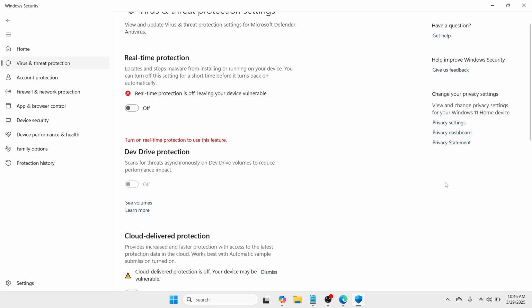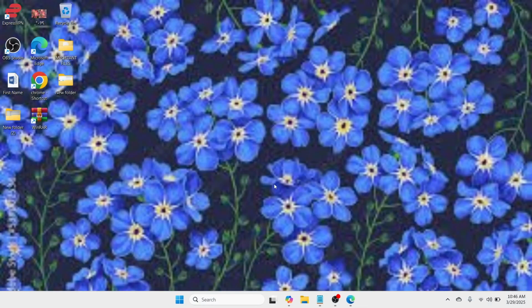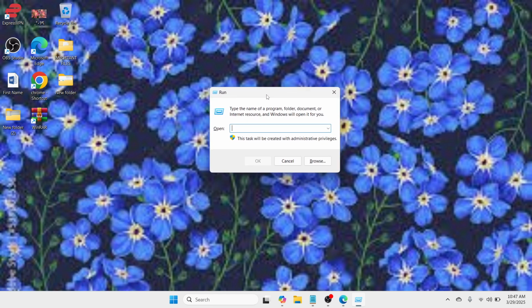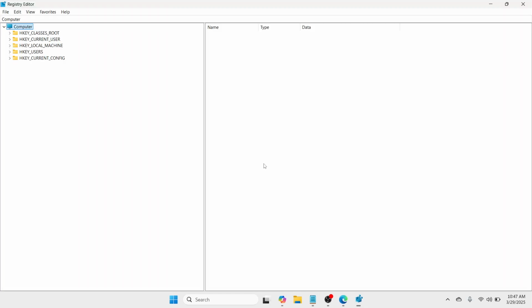But if you want to disable it permanently, then close this window and navigate to the keyboard and press the Windows and R keys together and type regedit. The moment you have typed that, please click OK to continue and wait until you are redirected here. Okay, so if User Account Control is asking you, proceed with yes so that you'll be able to open this window.